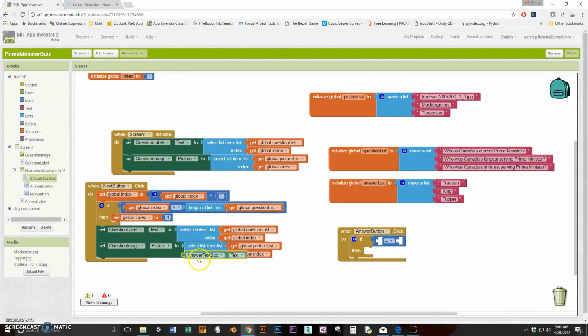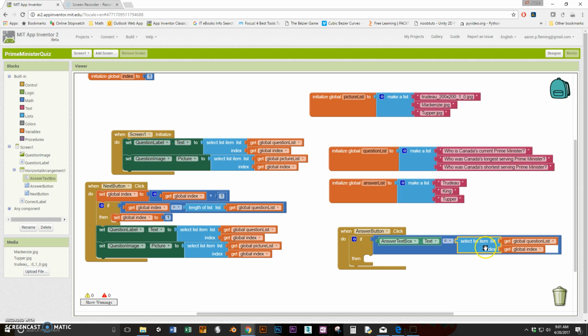There it is. So if the answer text box is equal to, and basically we need to make sure that we get this list and the right index value. So just like we did before, I'm just going to copy this one, paste that. So if it's equal to, not the global question list, but now the global answer list, and that index, so again we're just working through the indexes there, then we should give them some text.